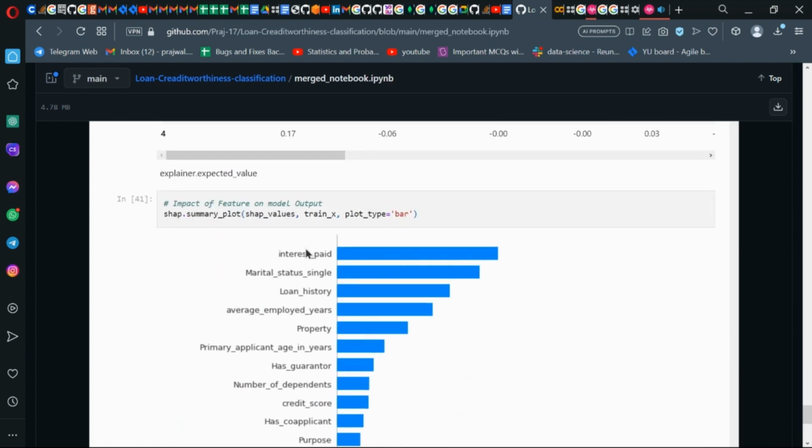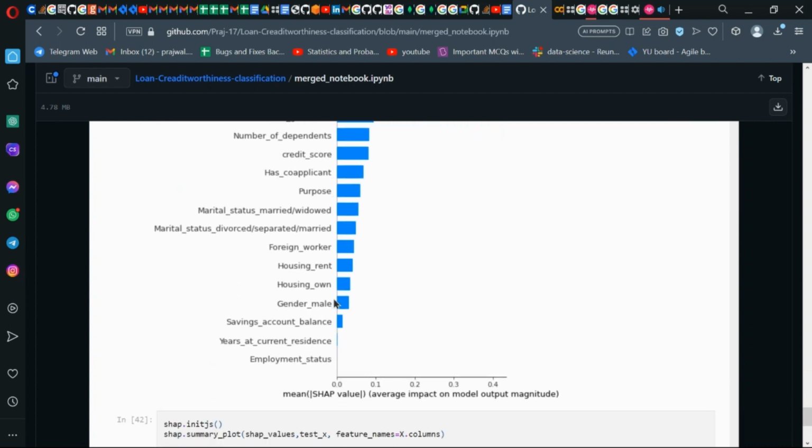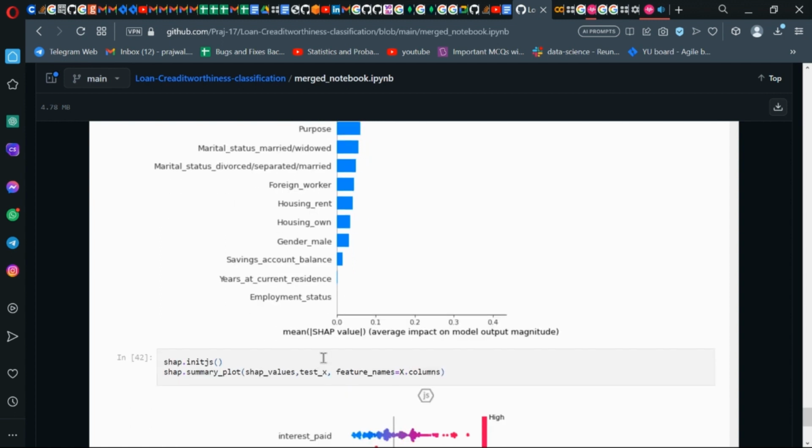Now what these values mean is that interest paid is the most promising, the most contributing factor that is helping the model to learn. Next up is marital status. Next is loan history. Then we have average employed years, and then it continues. Now you can see the employment status is not really helping the model to learn much, although it should. So that is where our model is having a problem. Logically, my employment status should have some good impact on the model, but it isn't having. That's our common insight for this.